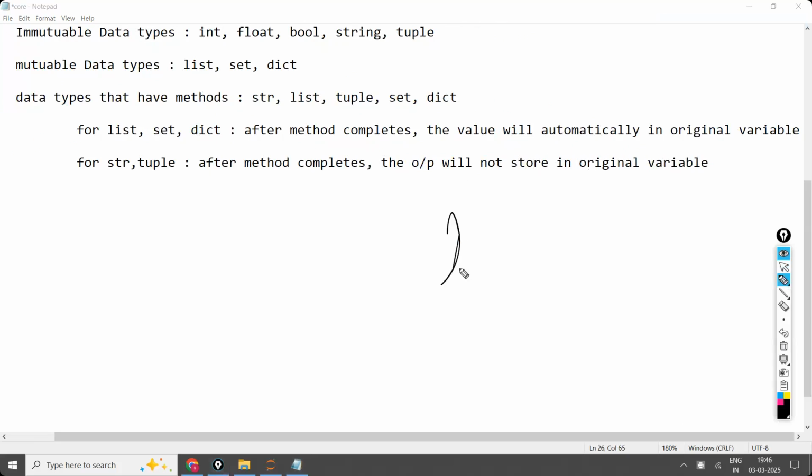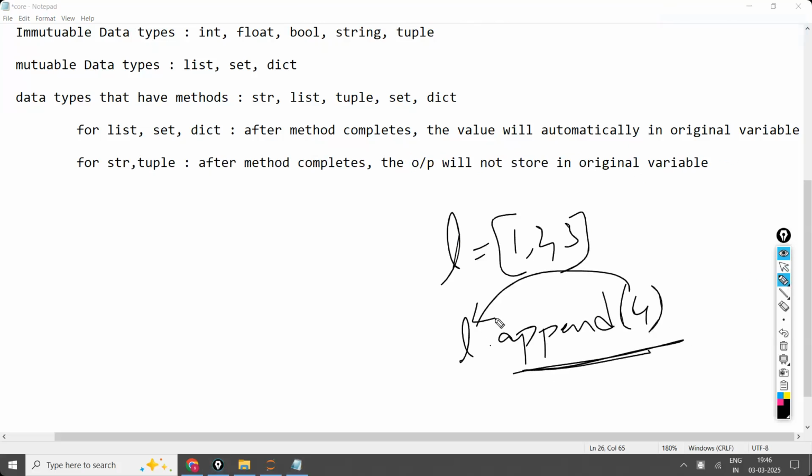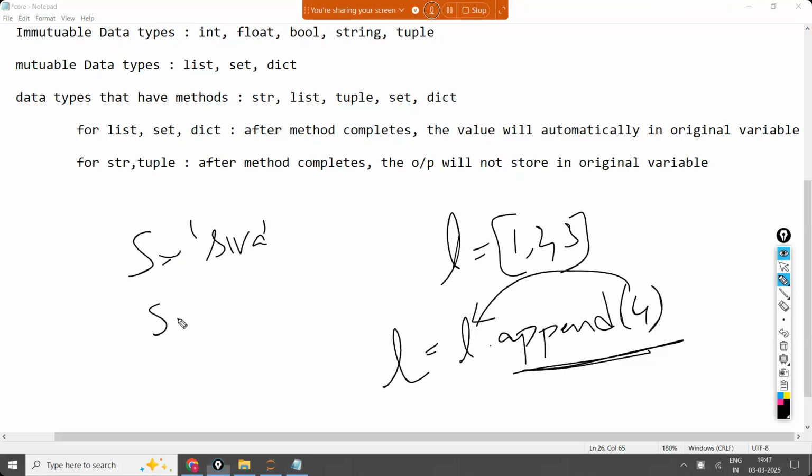So L is equal to 1, 2, 3, and L dot append of 4, then automatically after completing the append, it will be stored in L only. You no need to write L is equal to separately. But S is equal to small letter Siva, and S dot upper will convert it to uppercase. If you want to store the output, you have to write the variable name on the left side. For strings, you have to write one more variable name on the left side. For the mutable objects, you no need to write the variable name.